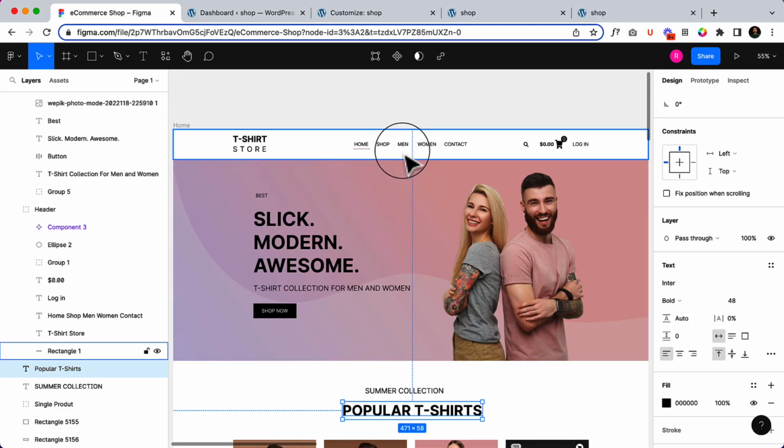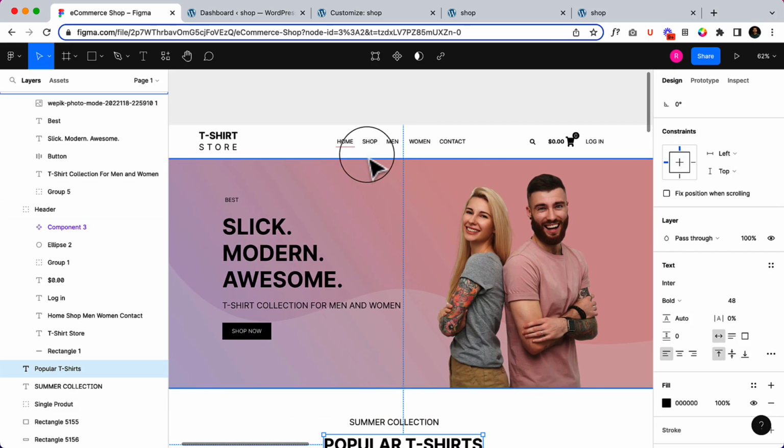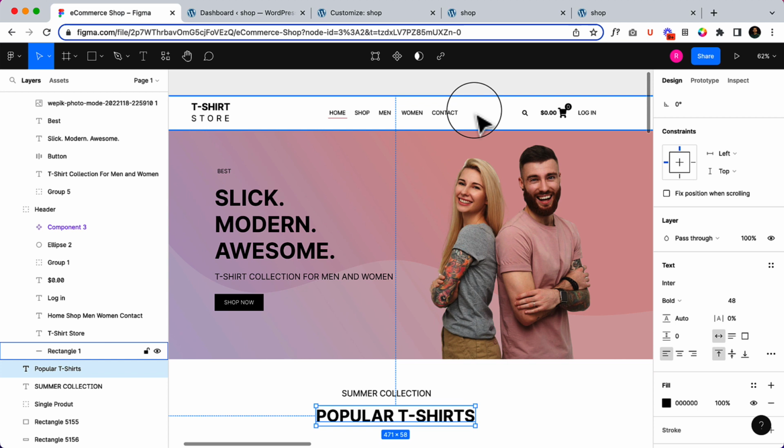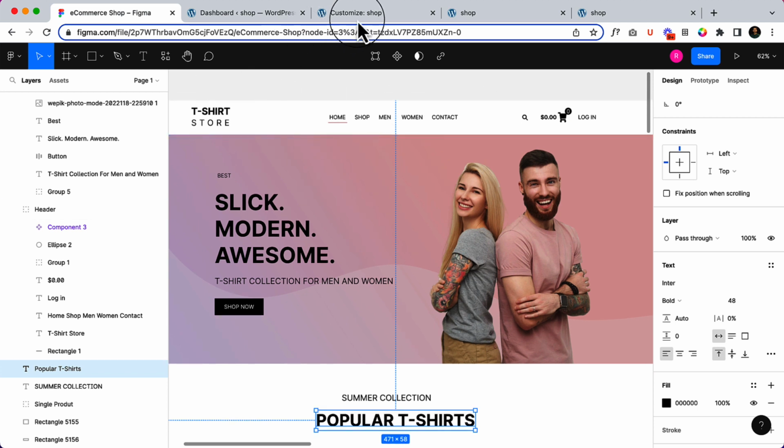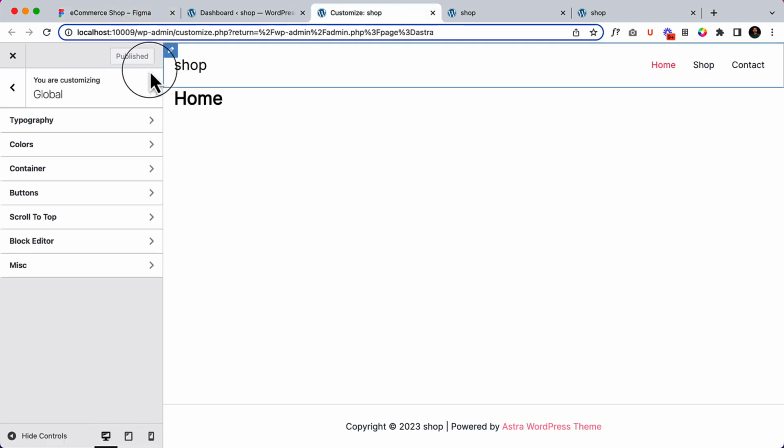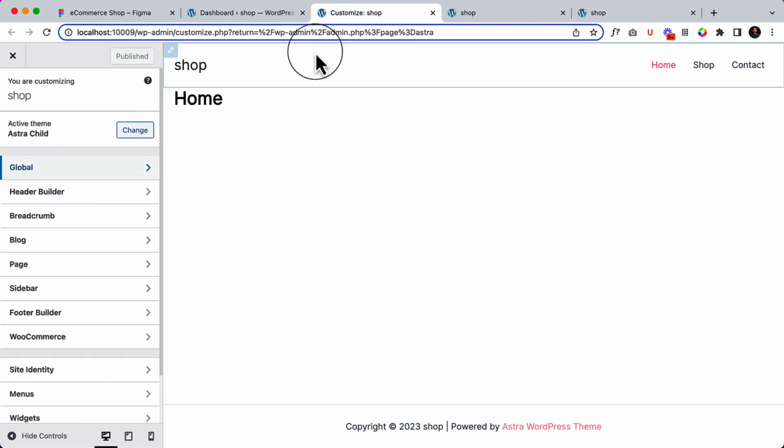Now let's create our header. So this is our design. I'm going to create our header, and it looks like this. To create our header, first of all, you have to navigate to customize. I'm already in my customizer here.